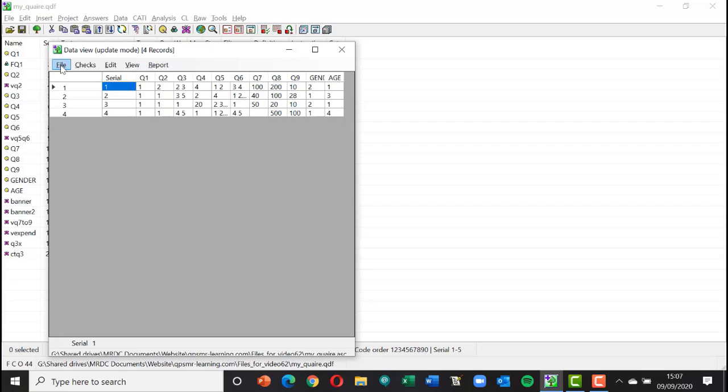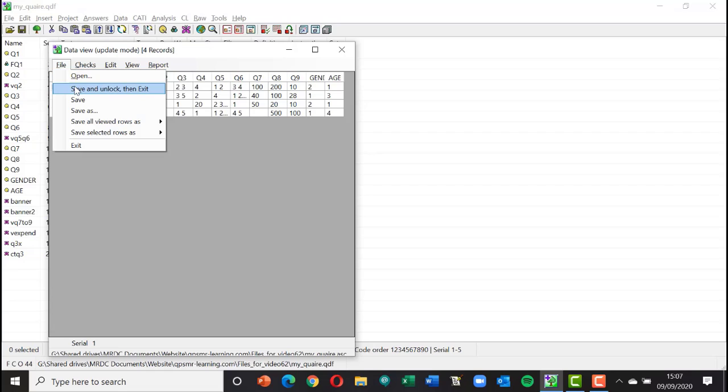So let's just work along here and see the things that we can do. Well, first of all, of course, I can save the data if I wish to, or save it as a different file name. I can just save the rows that I viewed, and only output a segment of the data if I wish to. So that's all fairly self-explanatory.